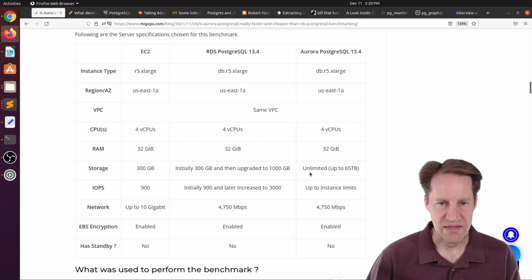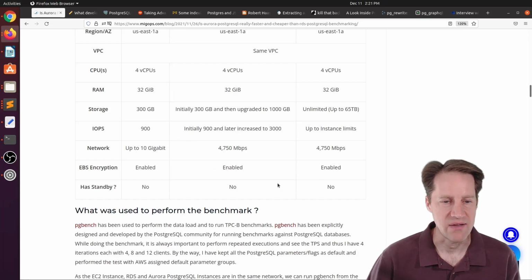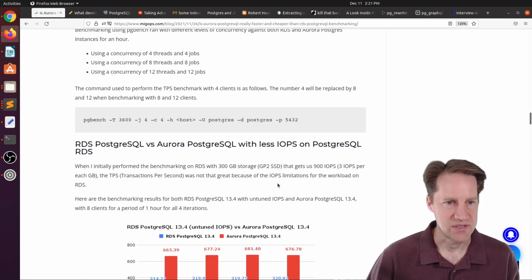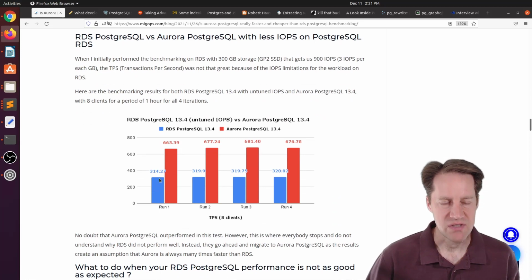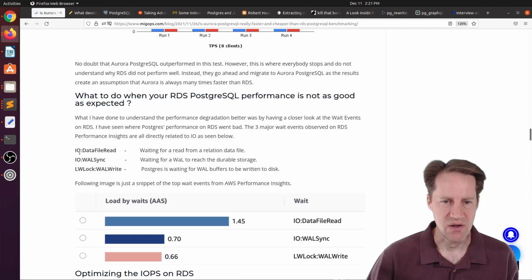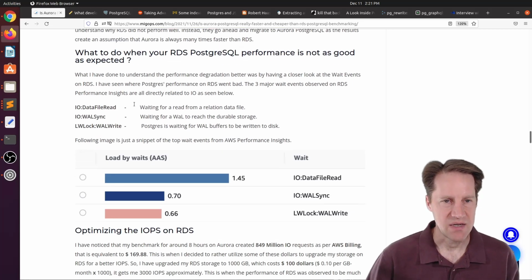The storage is handled a little bit differently. It looks like Aurora auto scales the storage limits, whereas you specify it in RDS. They initially started with IOPS at 900 just based upon the size of their storage, but they increased it to 3000, because when they initially did their test using pgBench, Postgres was about half the performance of Aurora. When they started to dig in to see what was causing this problem, they were seeing a number of wait events related to data file reads, WAL syncs, as well as WAL writes. So clearly it looks IO bound.